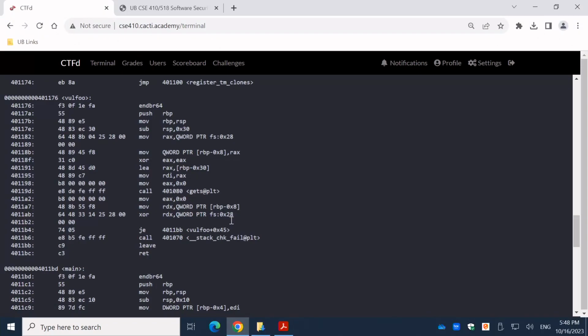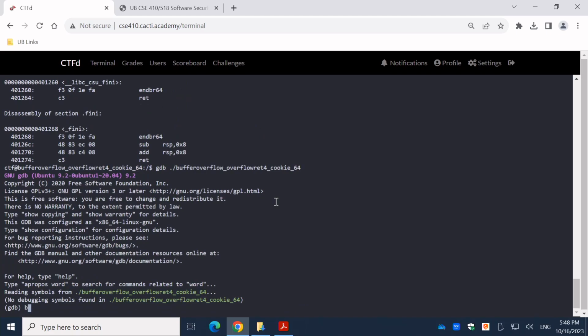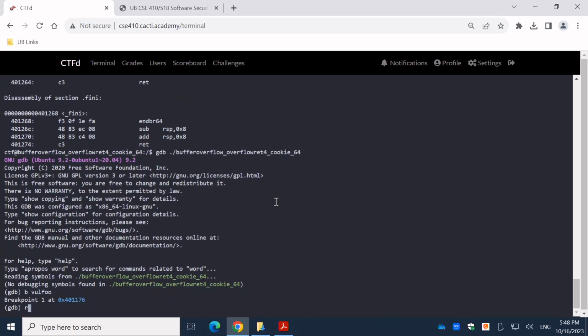Okay, if we debug this program, you will be able to see that. Let's say we run GDB on this program. This is the 64-bit version of the program. We set a breakpoint at valfoo, and we execute this program.